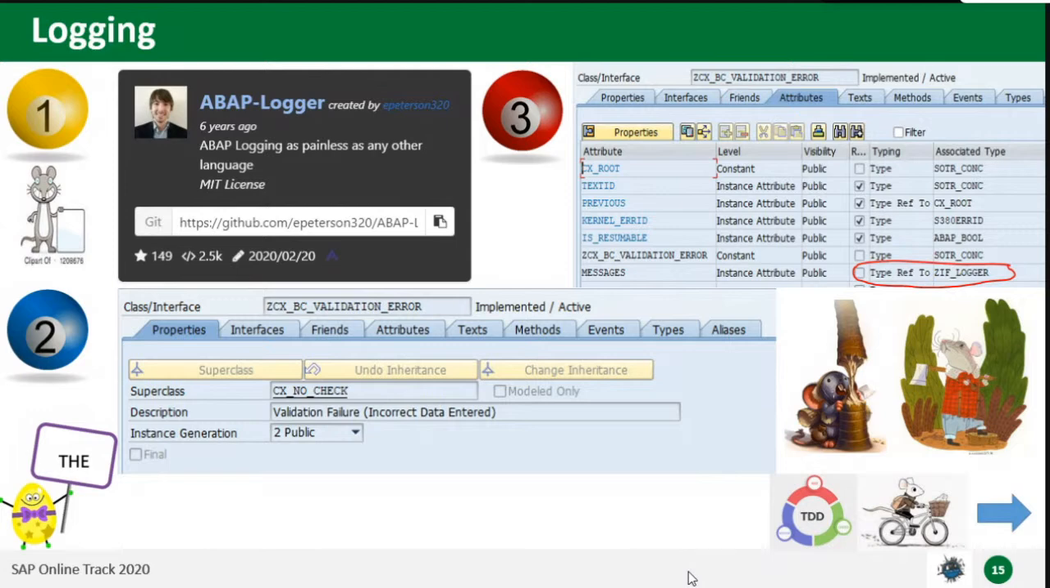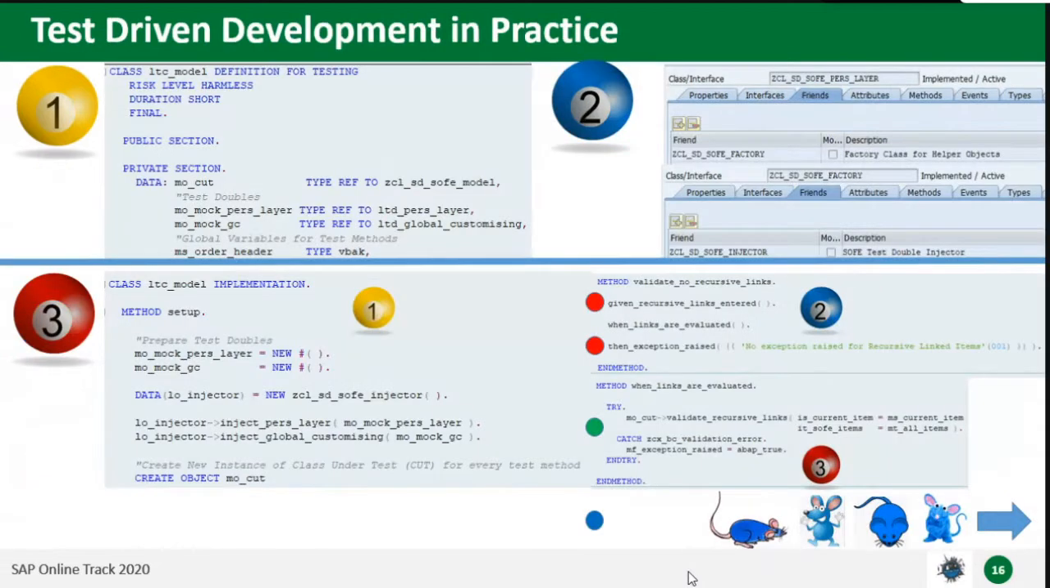I've now got all the jigsaw puzzle pieces in place to start the test-driven development cycle for real. So this is how I go about it. To start off with, I've got to write in my island of happiness model class, I've got to write some tests.